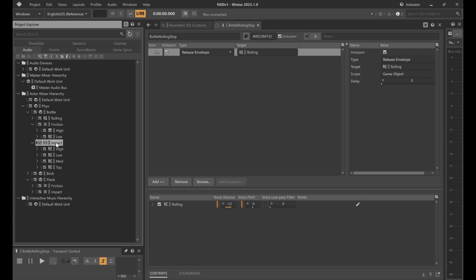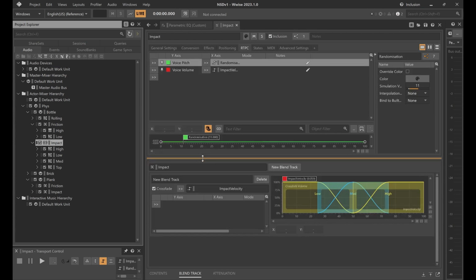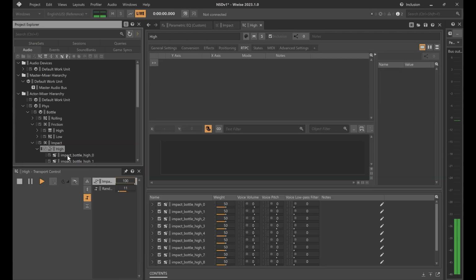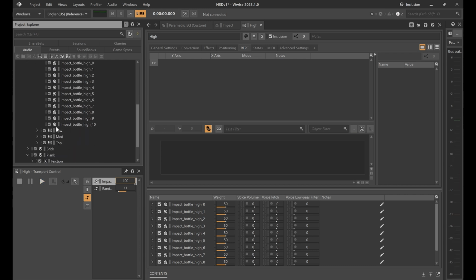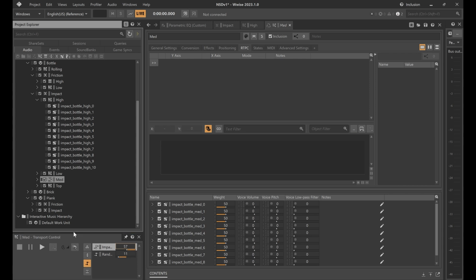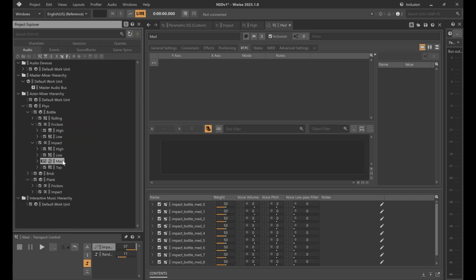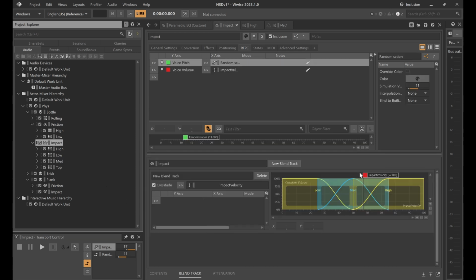The impact sound for each object is produced by a blend track containing 4 random containers, each containing a collection of impact sounds at different levels of force. The low, medium and high tracks are crossfaded between based on the impact velocity RTPC, while the top track is an extra transient layer added at the highest levels of impact velocity.